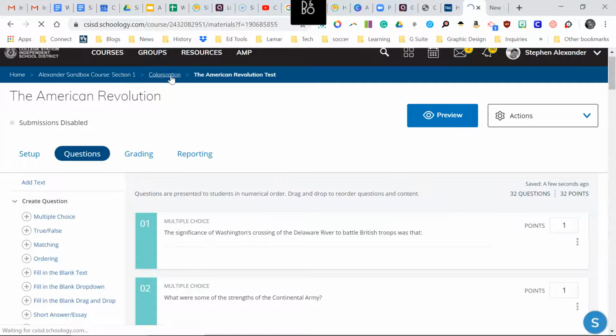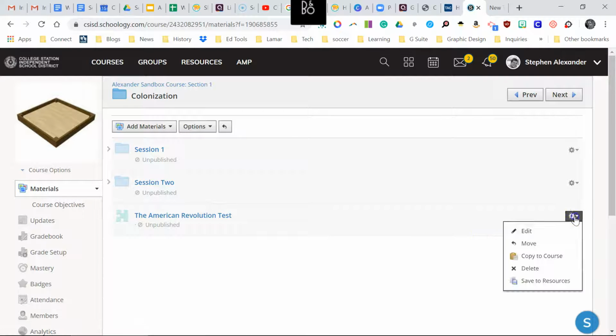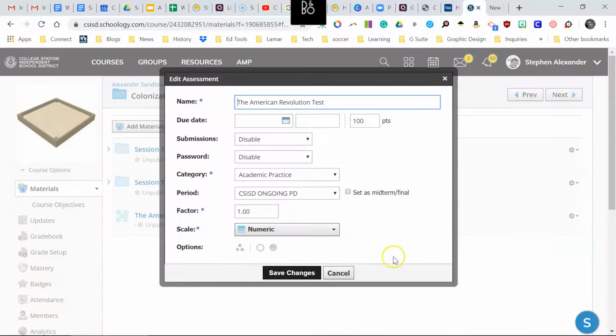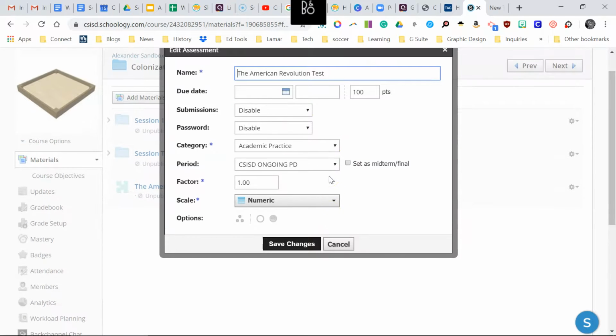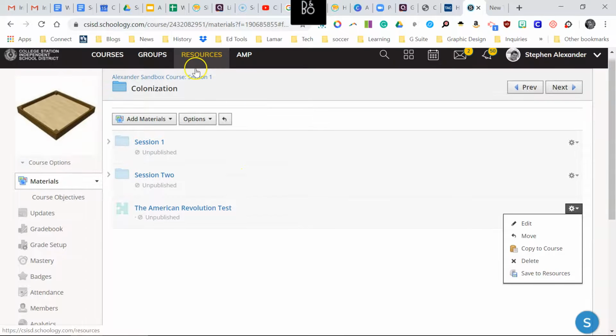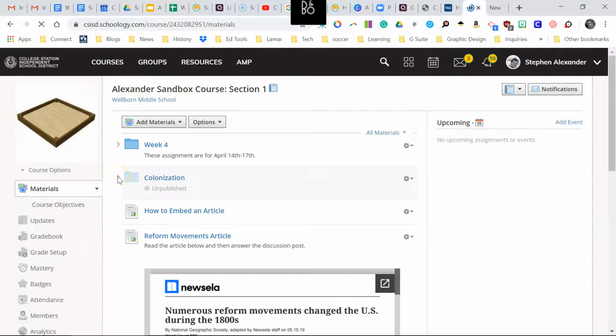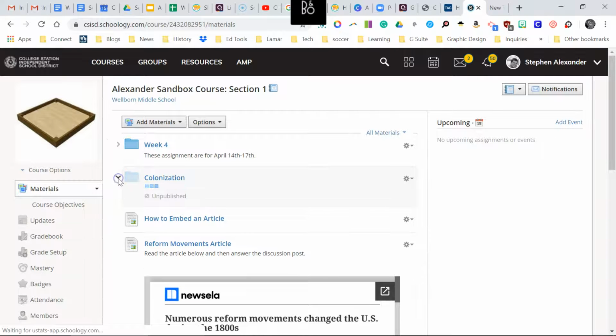Let me go back to that folder. And so I've got that test there. If I want to edit the test or change, enable submissions, set a due date, I can do that here as well at this time. And I can also publish that, if it wasn't in an unpublished folder. So let me move that out of this folder for a second so you can see what I'm talking about.